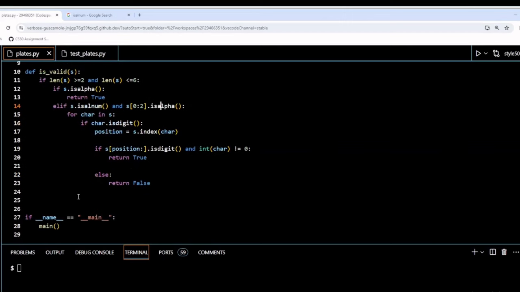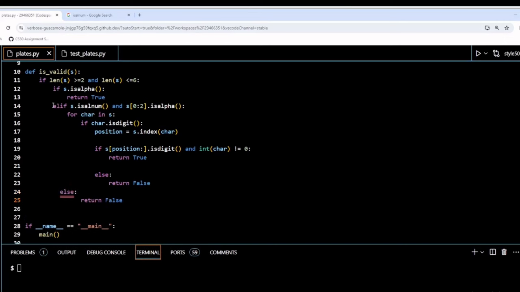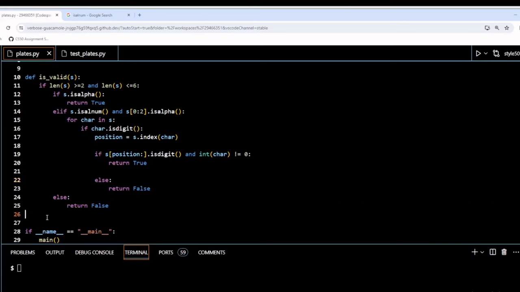So what I'm going to do is put in an else return false for this statement here, which is down here somewhere. So that covers this one here. Now for this statement, we need to put another else return false here. Okay, so again, this covers this one, that is an alphanumeric and the first two characters are letters, not numbers or symbols. And this covers this one for the length. So this is the length and this is the elif.